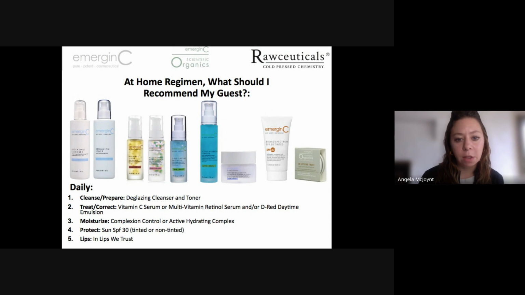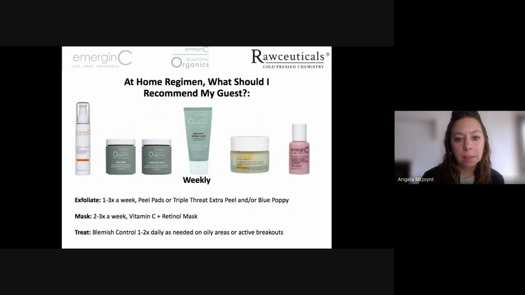Protect, you don't want to forget their SPF, our sun SPF 30. We have it in tinted or non-tinted. And then lastly, lips. Of course, you always want to include our In Lips We Trust. On a weekly basis, you want to recommend that they're taking care of their skin and maintaining the results that they're seeing in their facial.